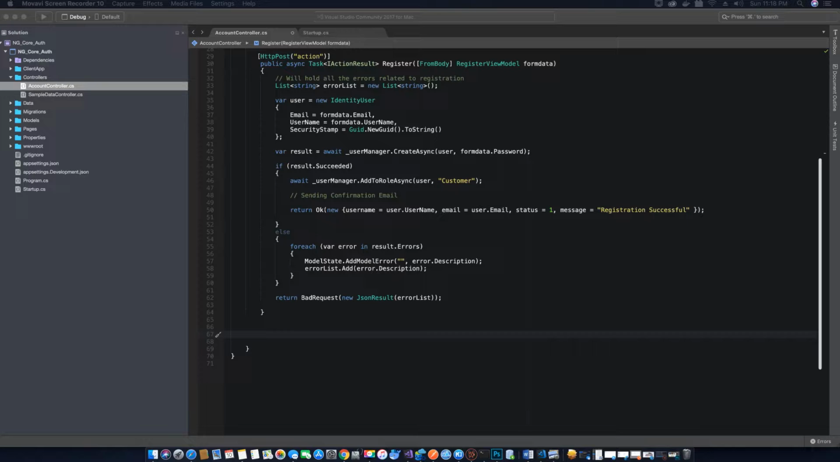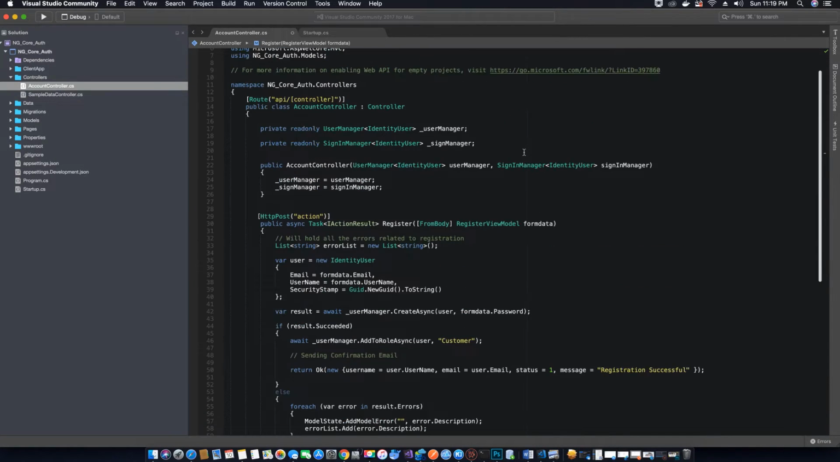I welcome you to this another video tutorial on creating an ASP.NET Core 2.2 Web API application with Angular 7. And in this video tutorial, we will be creating our login method. And for the login method, we will use JWT Authentication.